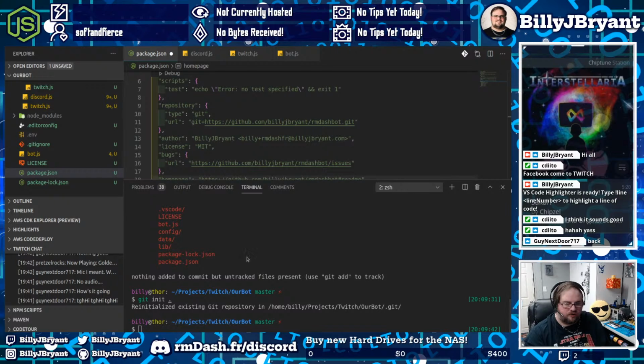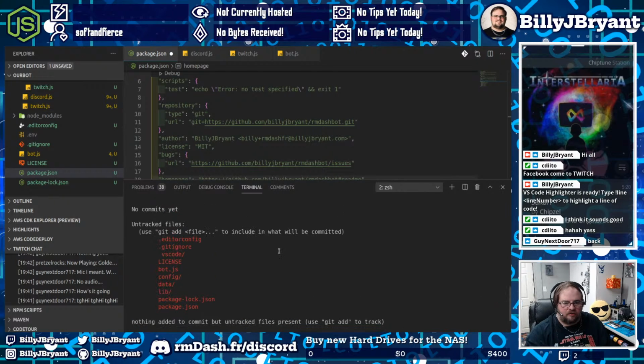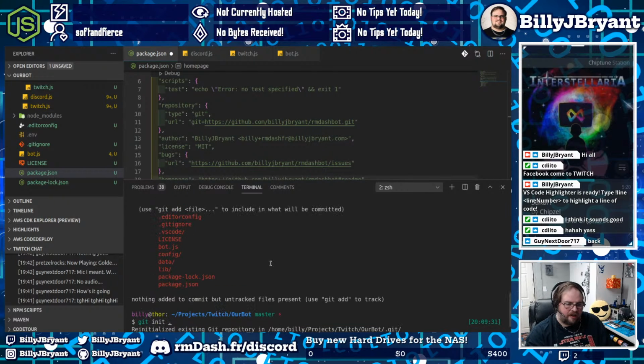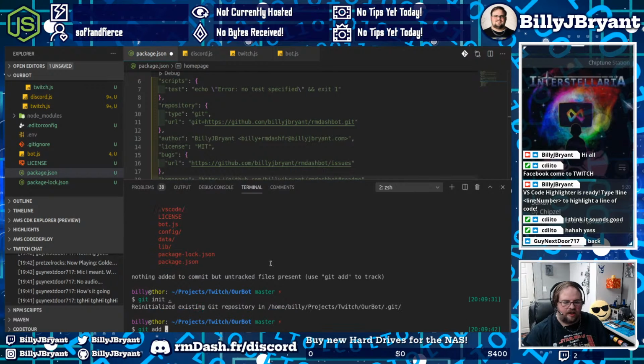We want to go ahead and pull our repo information here. I might have to add my SSH key. It's been a while since I've used this repository. So git, we want to git add. So in this case, we're going to go ahead and just git add everything because we want to add all of our files. So git add.